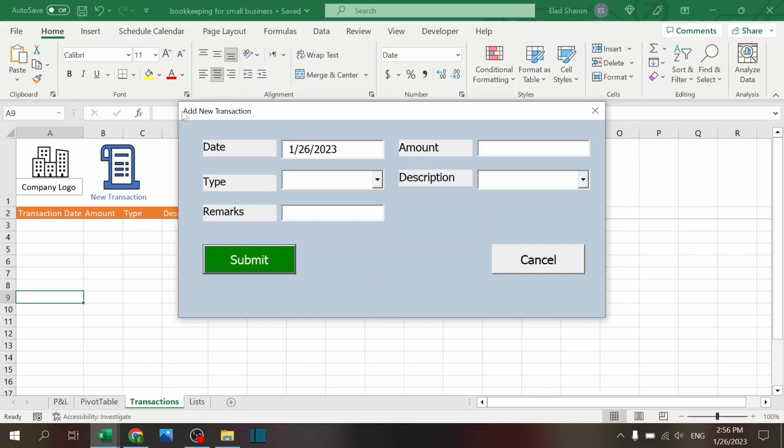Okay, so let's take a look at this form. There's the headline, add new transaction. There's a date, and it's built in giving you the date of today. You have the amount, you have a type, which is a combo box, and you have a description.